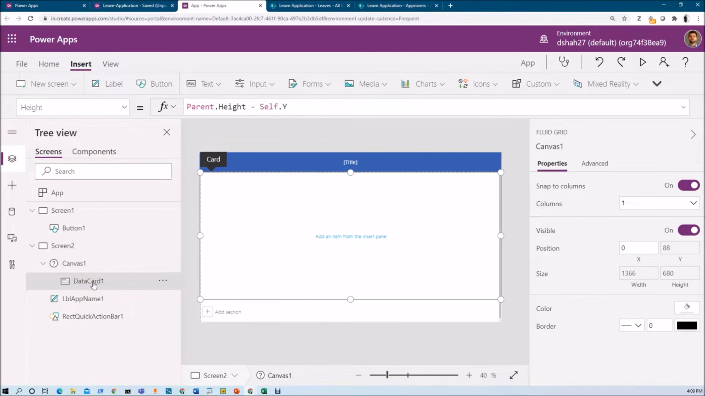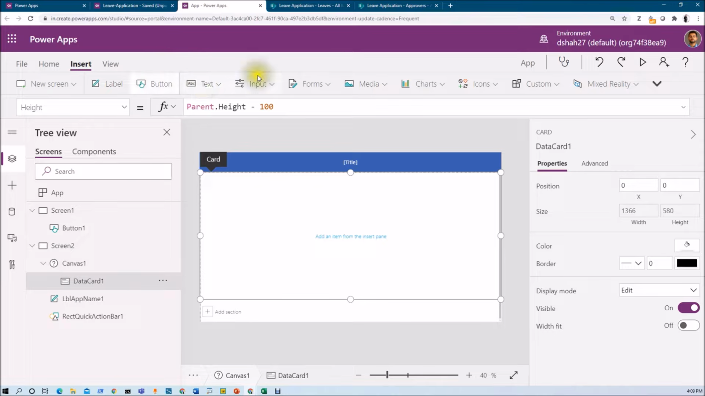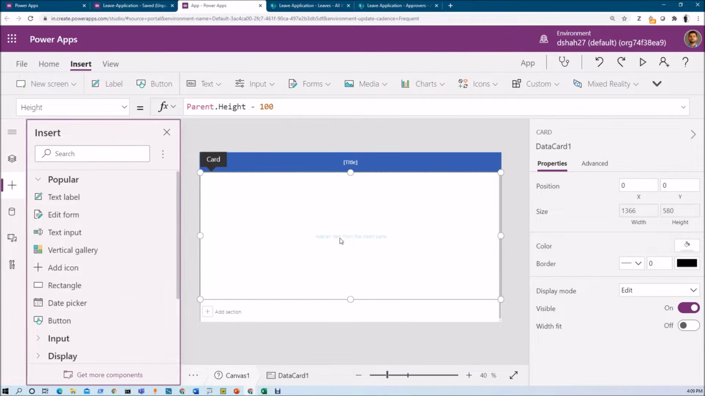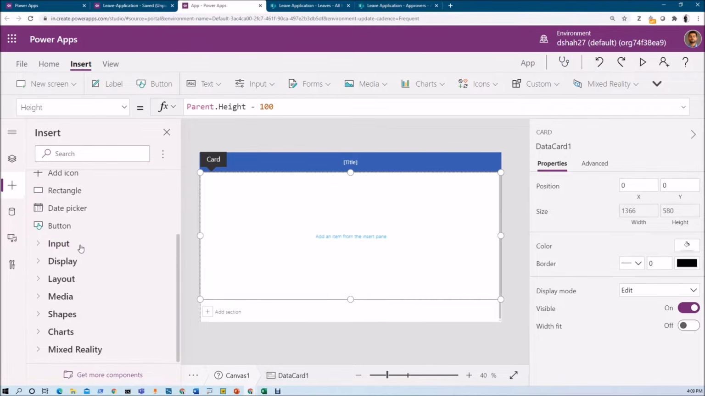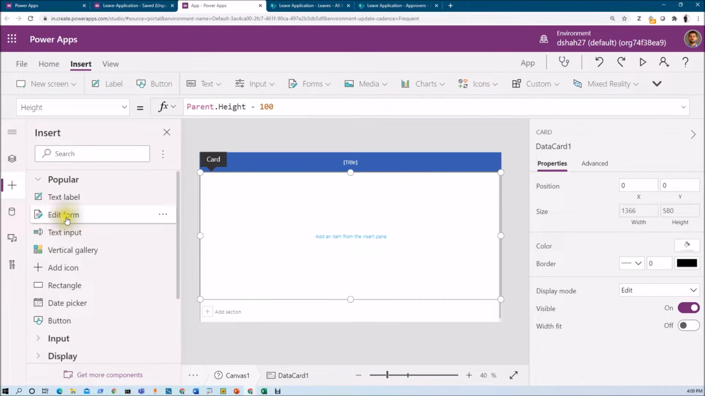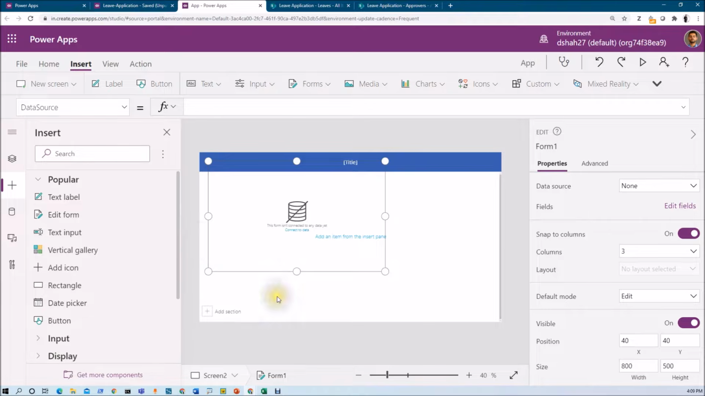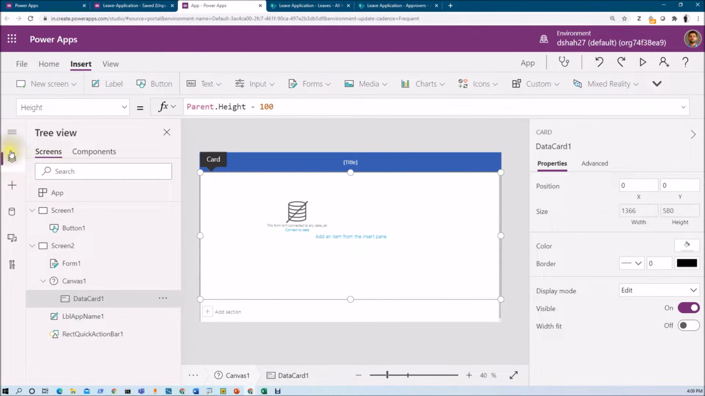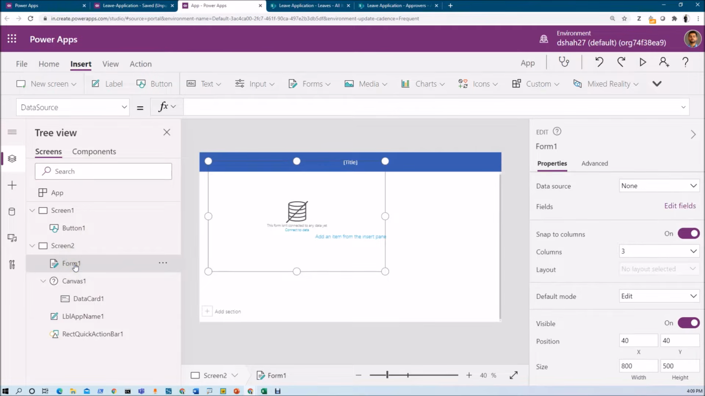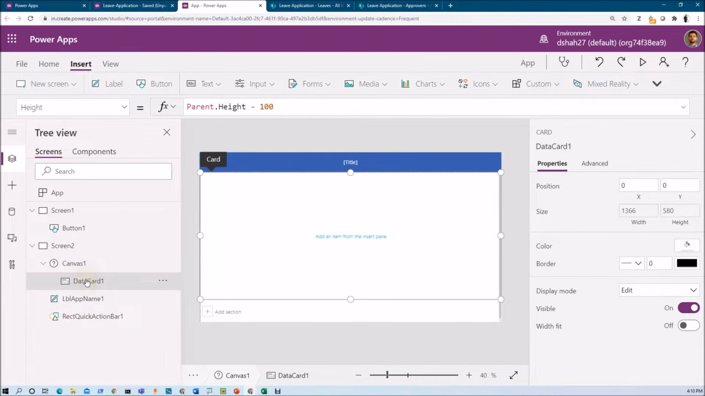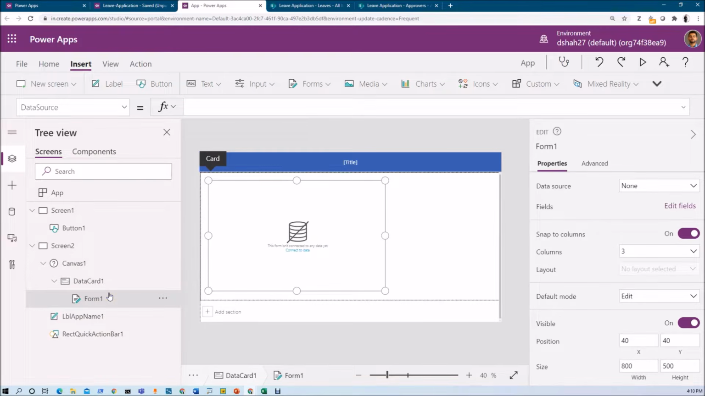So select your data card and inside that select insert form. Just click on add an item and from here select insert form and from here select the edit form. So that will add it. Go to the tree view and check that the form control has been added, but it has been added outside the canvas. Just cut that and add the form inside our data card over here. So our form has been added over here, right?